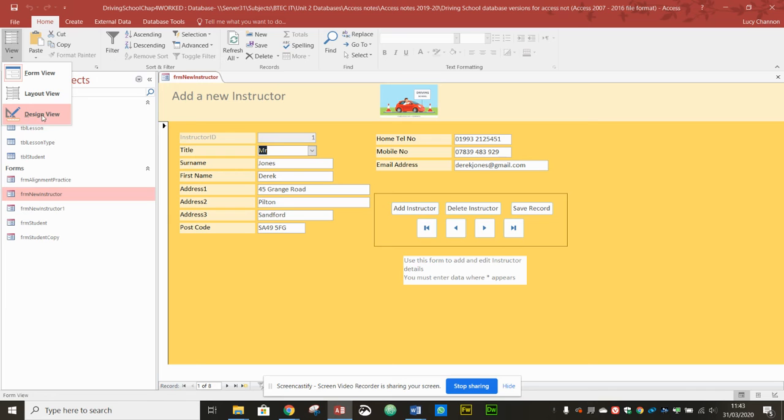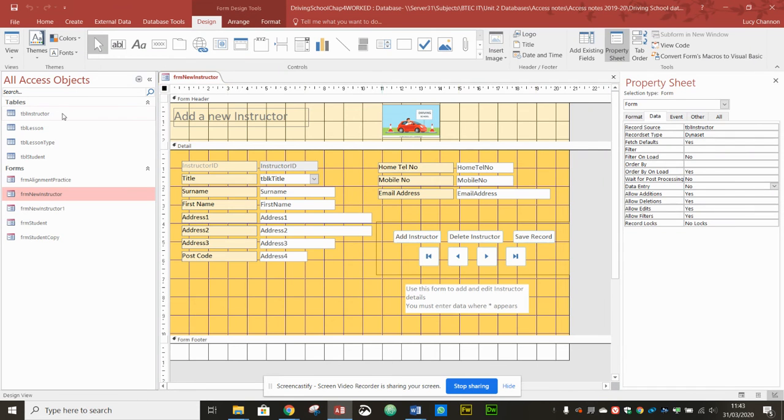instructor. So we're going to go to Design View, and this is a really simple thing to do. So up here, this is the form selector. So you're going to click on the form selector, and then you're going to go to the property sheet.